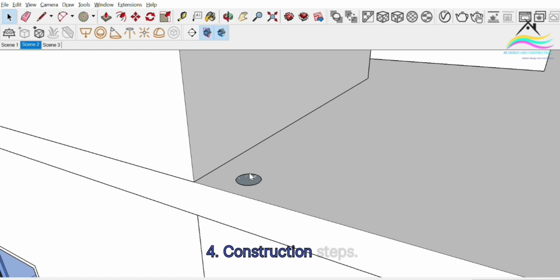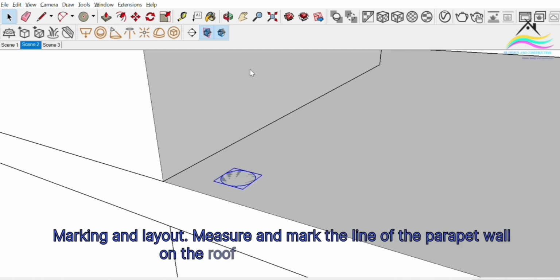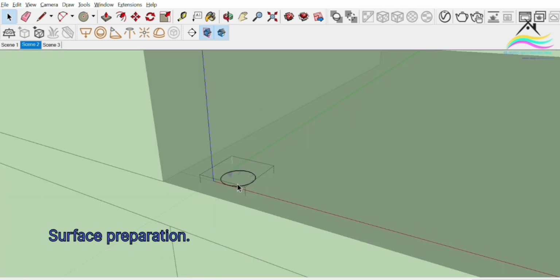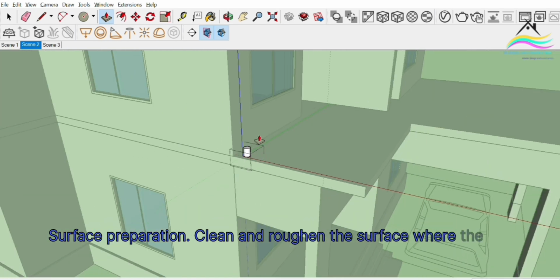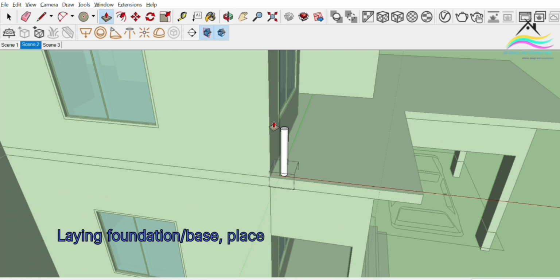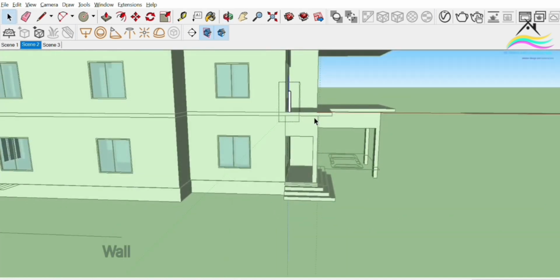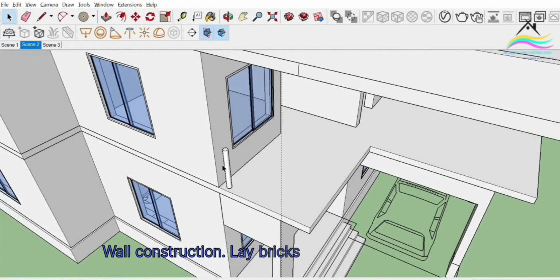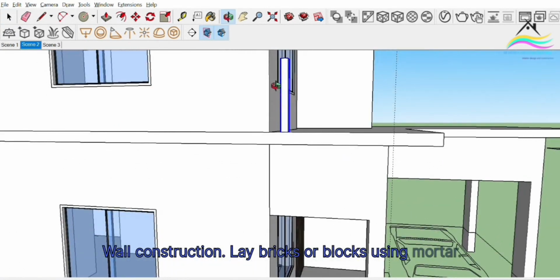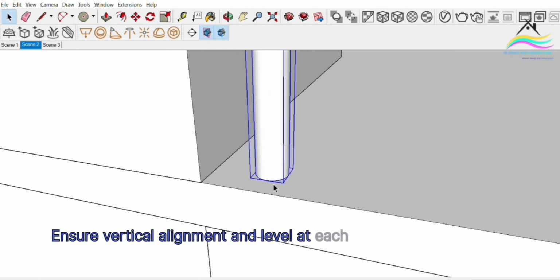4. Construction steps. Marking and layout. Measure and mark the line of the parapet wall on the roof slab or terrace surface. Surface preparation. Clean and roughen the surface where the wall will be constructed to ensure proper bonding. Laying foundation/base. Place a concrete bed or starter course if required, especially on a waterproofing membrane. Wall construction. Lay bricks or blocks using mortar. Ensure vertical alignment and level at each course.